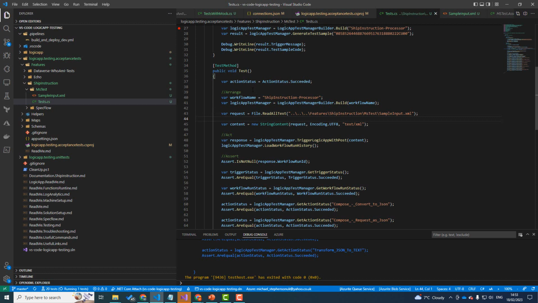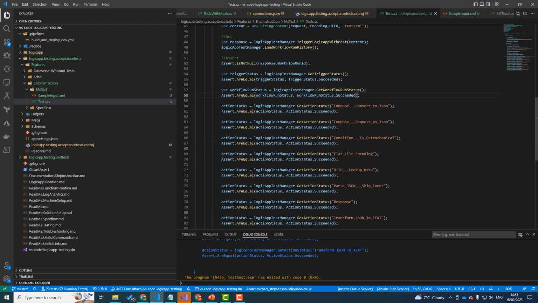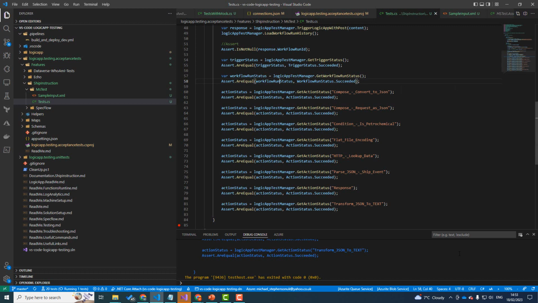So I can do any prerequisites at the top if I need to do other stuff, which depends on what your individual Logic app's doing. I'm then going to trigger the Logic app here and then load the workflow run history. And then after that, I'm just going to make a whole bunch of assertions about, did I get a run ID? Did the trigger successfully pass? Check the run status, so we expect it to be successful. And then we're going to check all of these actions here and make sure they were all successful. And this will basically check the actions that executed in that workflow as we run through it.